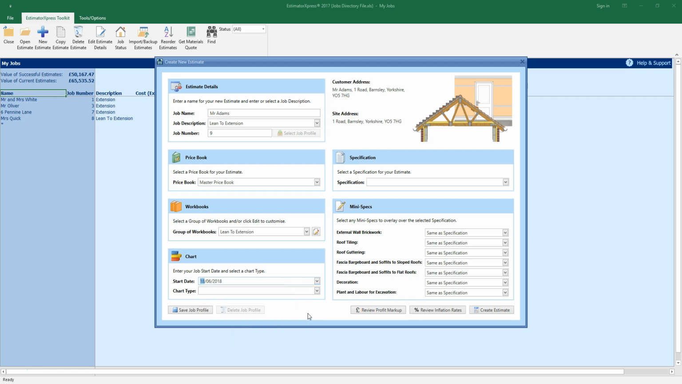Next we can select the chart type. Click on the drop-down arrow for the chart type drop-down box and select the small extension option. The bar charts you choose are not generated from the estimate. Rather, they're typical build programs for a particular type of job. We'll look at these in more detail in Module 4.